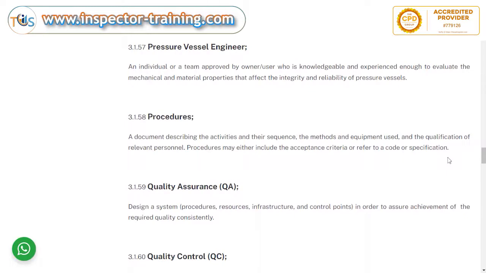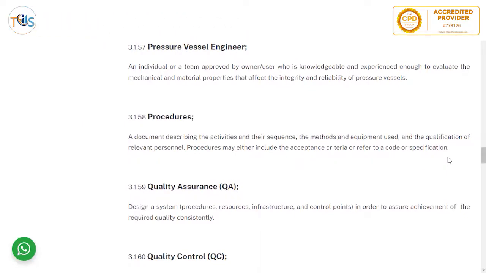Approved by owner-user. API says it should be approved by the owner-user because the owner-user is ultimately responsible for operation, maintenance, repair, and certification of the vessel. It doesn't have any other requirement, and doesn't have to pass a test like an API inspector. The only requirement is that it should be approved by the owner, and normally the owner employs them or subcontracts them, so it is implied that they are approved by the owner.